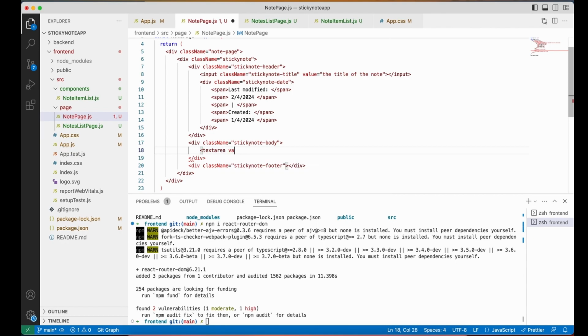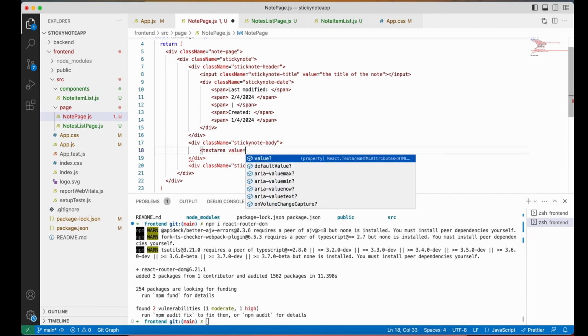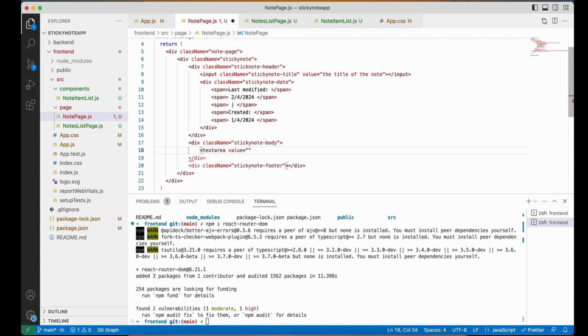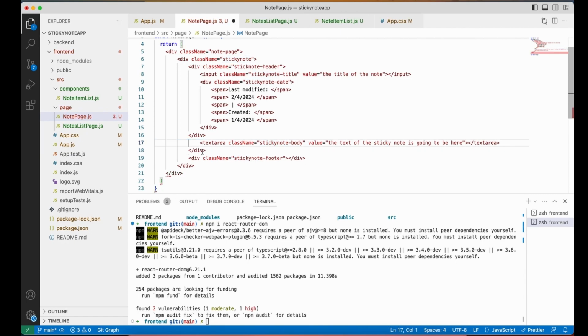And also for the body, I'm going to use text area because we want to be able to edit the body right away. So instead of a simple text, I'm going to use text area. And let's add a value to that. And also class name. And I think it's good that if we get rid of the parent div because we don't need it, that should be enough.